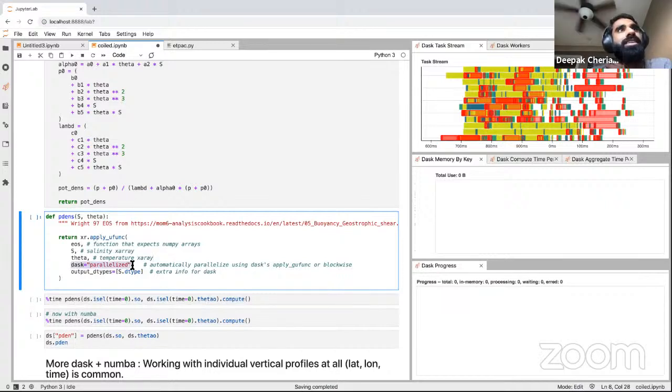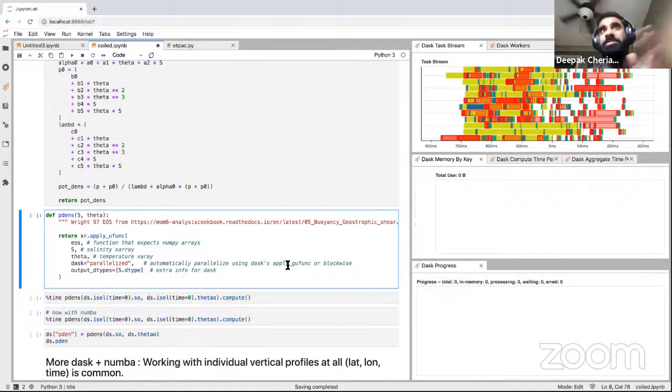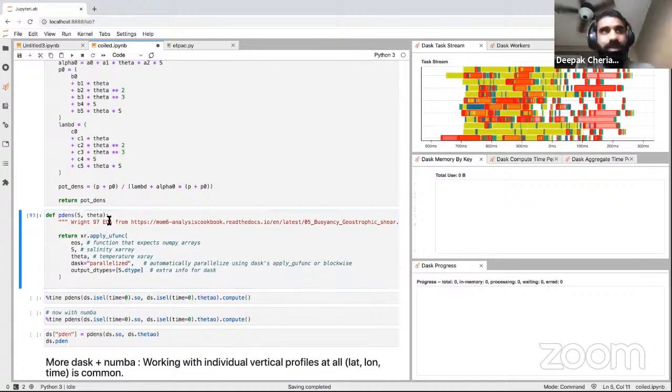And so here's where Dask comes in. I can say dask equals parallelized. What this does is in the background, it will automatically parallelize using Dask's apply_gufunc or blockwise, depending on which version of Xarray you have. And then there's some extra info. What's cool about this is you can take a function that didn't know about Dask, that didn't know it had to be lazy, or be careful about how you wrote it, so things stayed lazy. You can apply it on your Xarray things, and with basically this one line, in 90% of cases, this will just work. It will automatically do the lazy parallelization for you. And so I can illustrate that. I'll run this little cell.